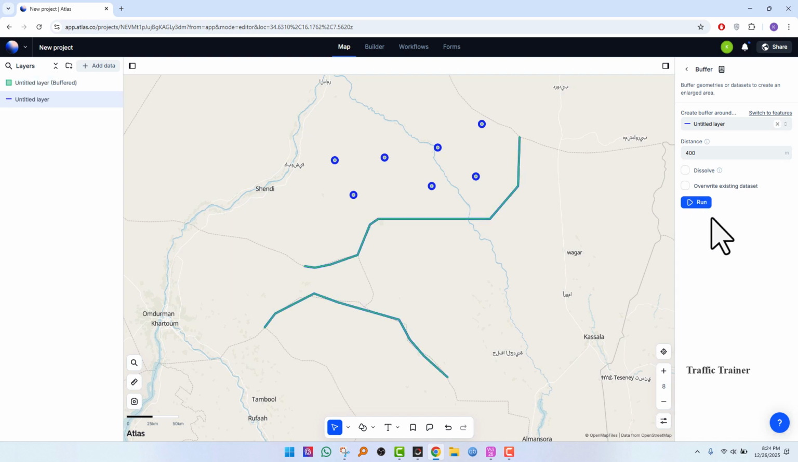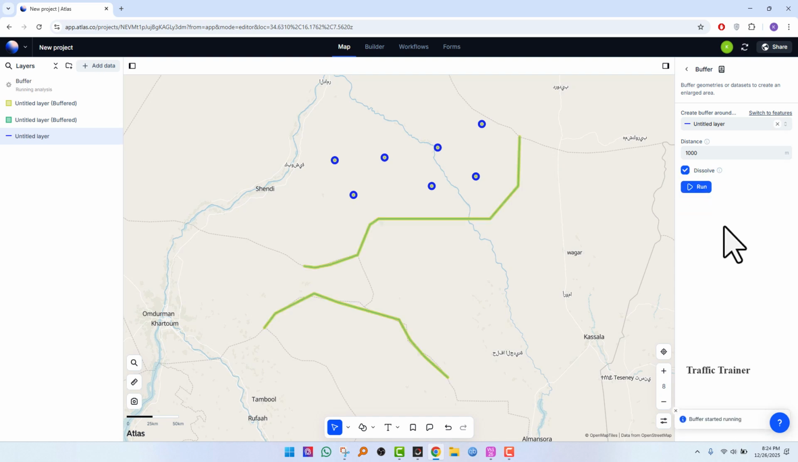You can see that it has plotted a buffer over the layer. But since we are zoomed out a lot, the 400 meters is not quite visible. So let me increase the radius for the buffer and run again, and you can see the buffer has been plotted. You can also dissolve, so that the original line will stay there and the buffer will just go around that line.